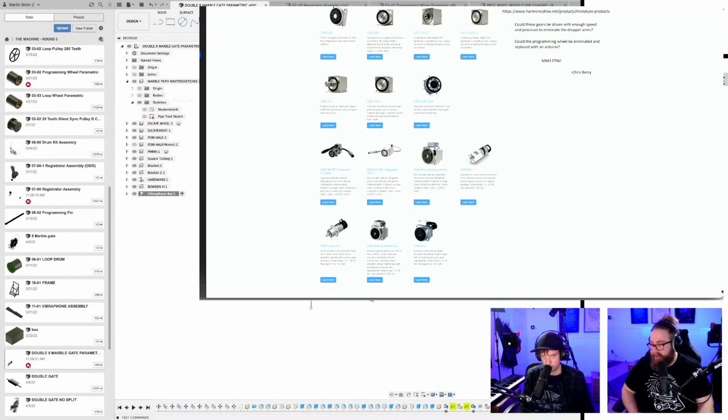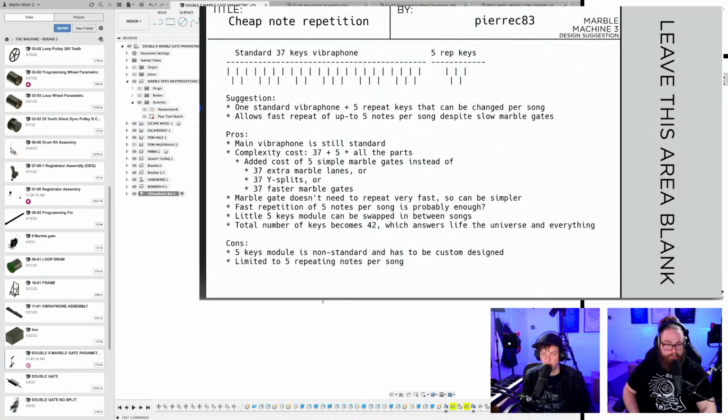We have some suggestions up now on the screen. First of all, this is from Chris Berry: could these gears be driven with enough speed and precision to eliminate the dropper arms? Could the programming wheel be eliminated and replaced with an Arduino? Yes, it could, but we're not interested in building an electronic machine. But we're gonna go through these again on the real one. I just wanna see cheap note repetition, the repeated keys. Beautiful font on this. I love how this suggestion looks also.